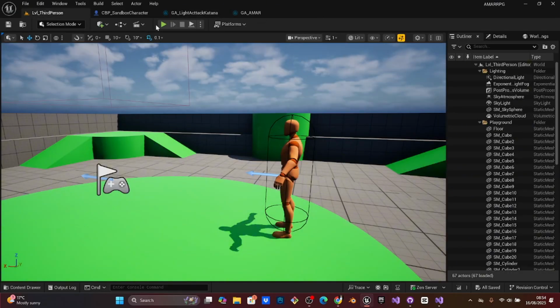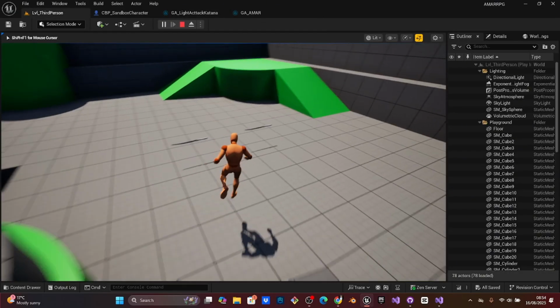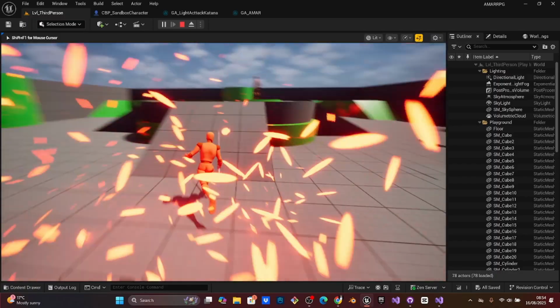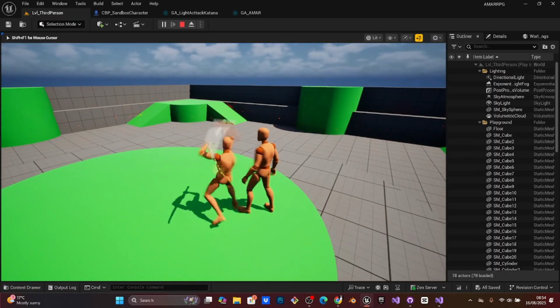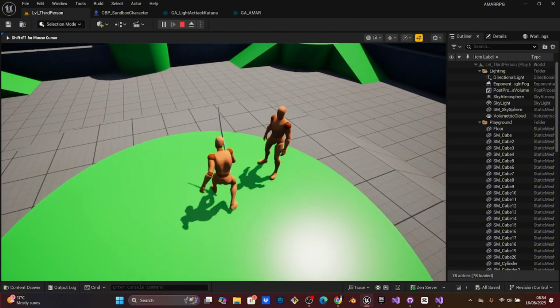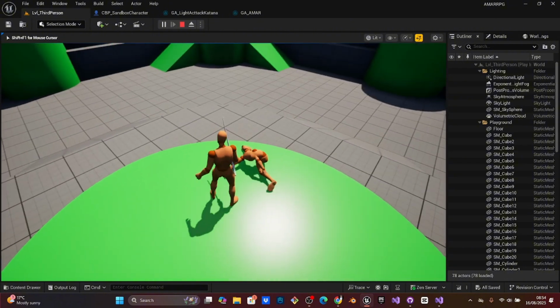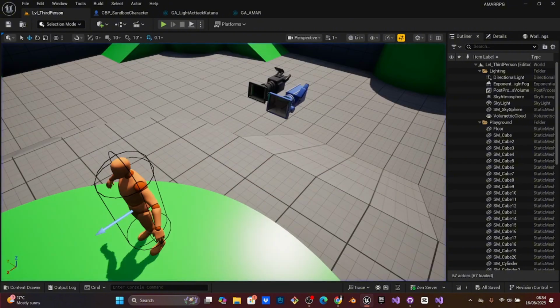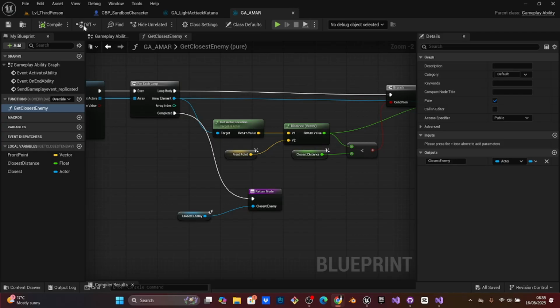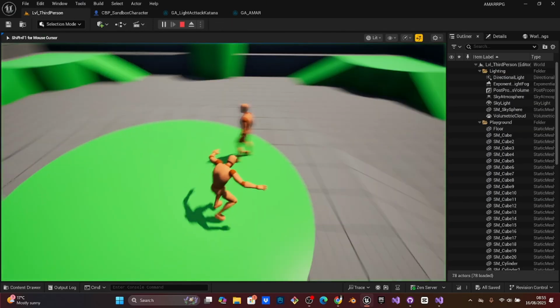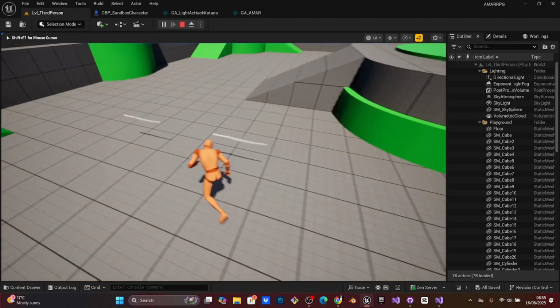Let's see whether this is working or not. Oh, the order is pretty important. Yeah, see, it is turning. There is some issue with the trail. Let's see.